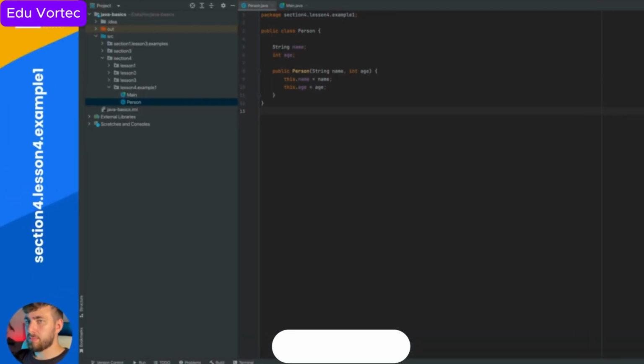Let's consider an example to understand this better. Consider a class named Person. It has two instance variables, name and age. When we create an object of the Person class, we want to set the name and age of that person. This is where constructors come into play. With the help of a constructor, we can initialize the values of the instance variables when an object is created. So here's how we can define a constructor for the Person class.